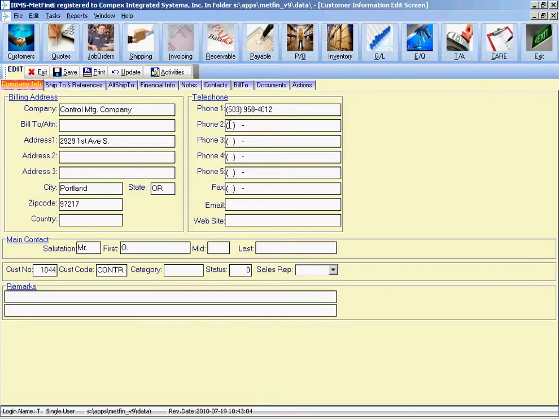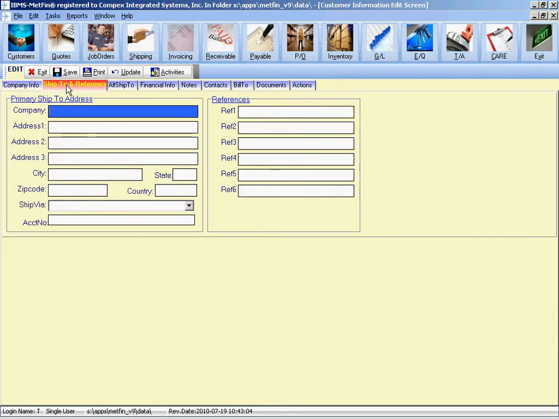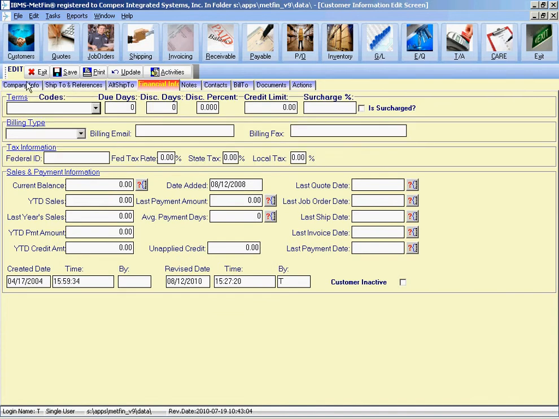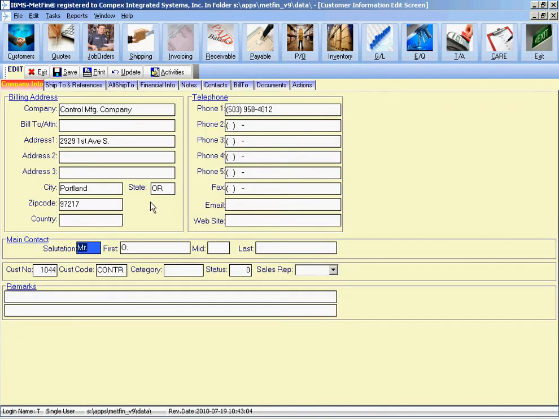Okay, so here what you have is an edit screen of that company, Control Manufacturing Company, in this example. And these are the fields that are related to this particular customer. Namely, the first screen is the basic information, contact information: name, address 1, 2, 3, city, state, zip code. In addition, you have the primary phone numbers 1 to 5, so 5 different primary contact numbers, and you have a dedicated fax number field.